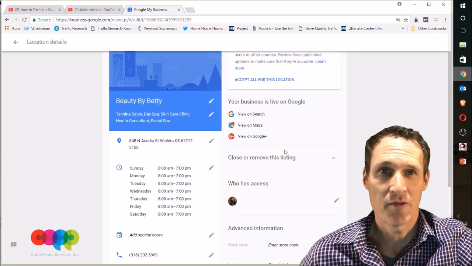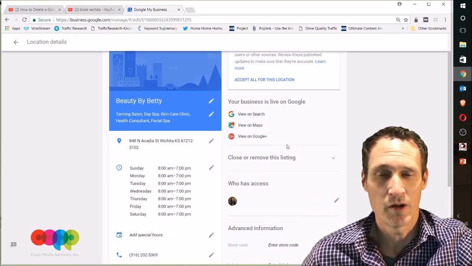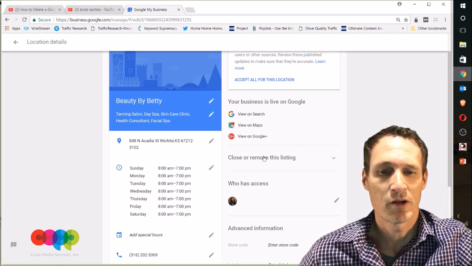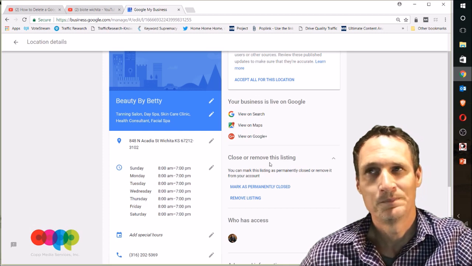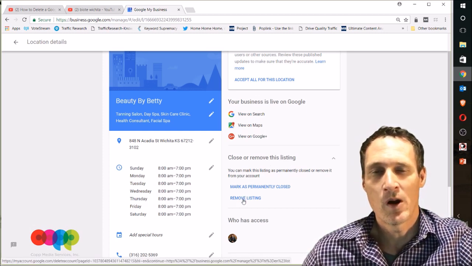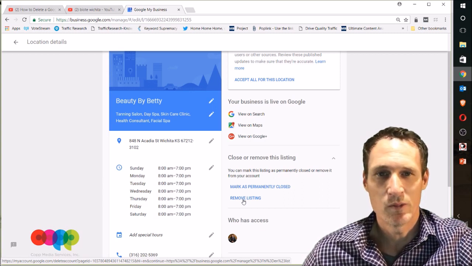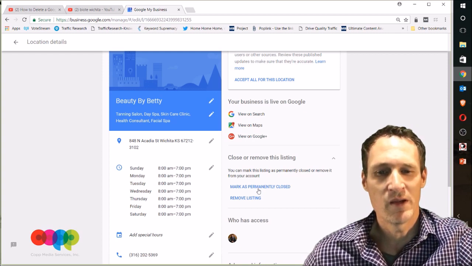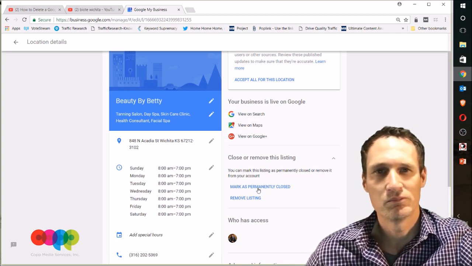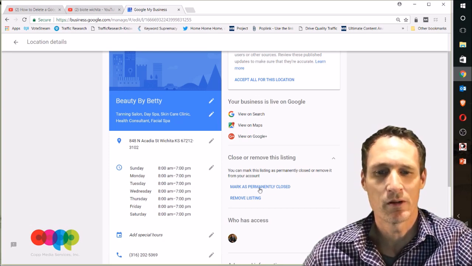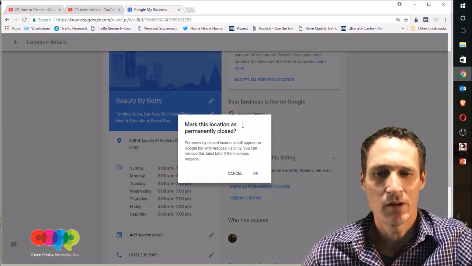And of course, you're going to have to own this in order to do it. You can't just have another owner and have admin access to it. And then you're going to close or remove this listing. Now, if you remove it, it's just going to remove it from your dashboard. It will not remove it from Google. You need to mark it as permanently closed. And then eventually that will be removed from your dashboard. You can come back later and remove it after it's been permanently closed. So in this case, permanently closed.